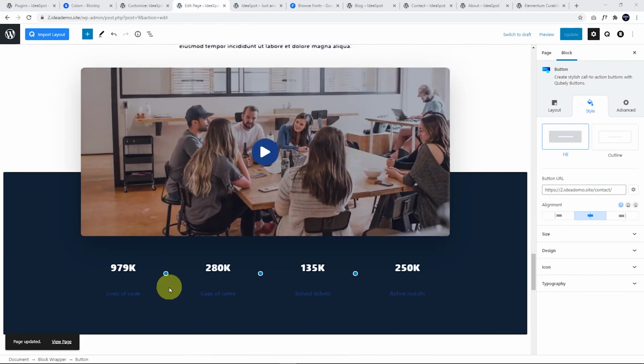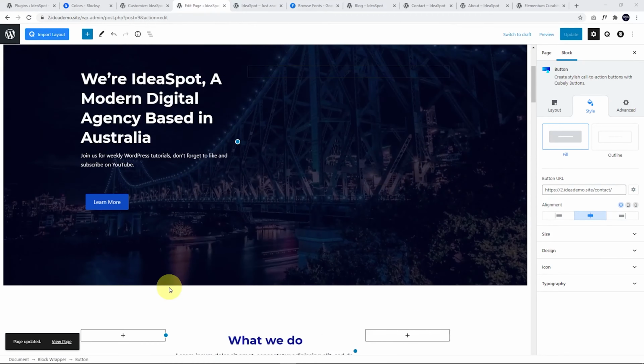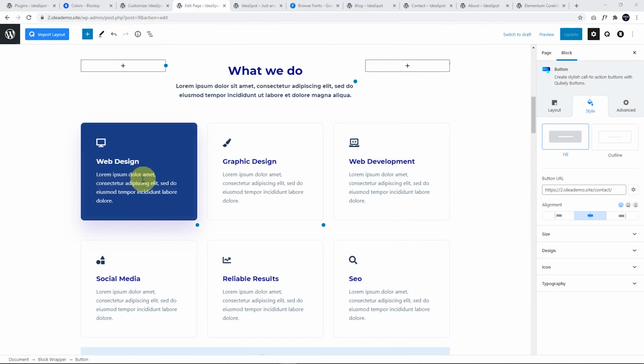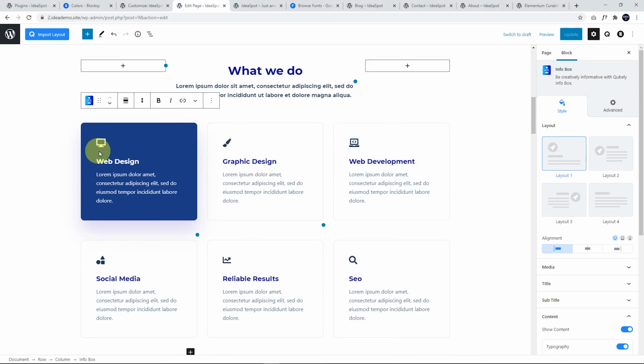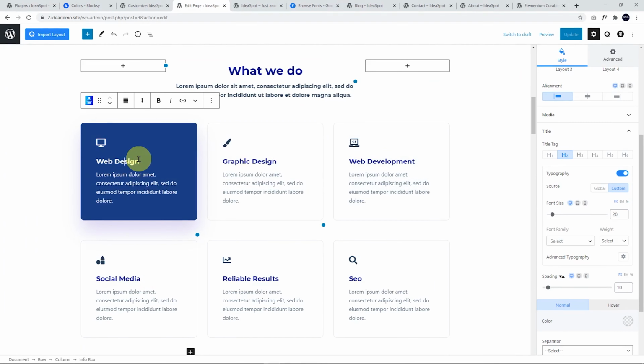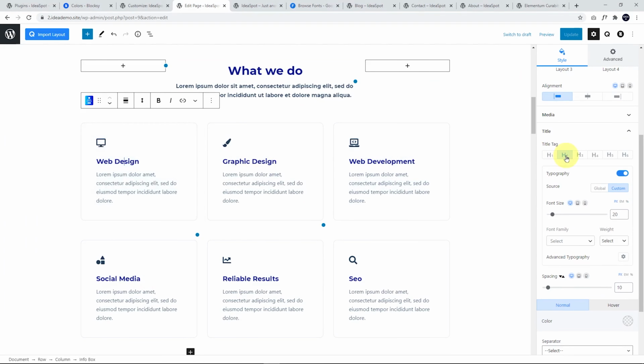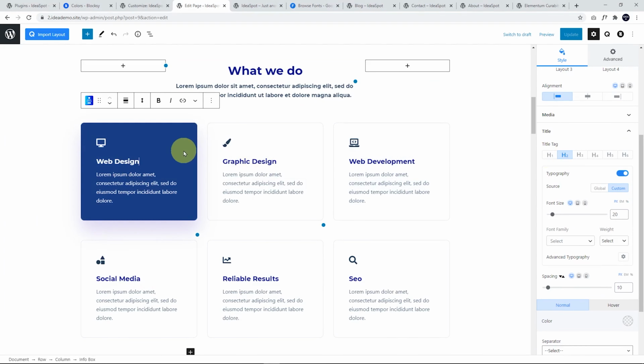Now there's a few other interesting blocks we can look at before we move on. So I think the second one is really cool. These are info boxes. So these are made up of an icon, a little bit of text, and a heading. So if we go in there, we can actually just change the heading. They're set to H2 by default. You can just click on them and edit them as we want. So I could change that to say web tutorials.